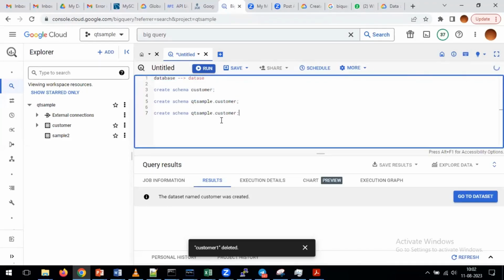I'm giving, for example, QT sample 1. Now, what will happen? This customer table will be created in the QT sample 1 project only. So that's the reason we first have to select the project as part of creating the schema.